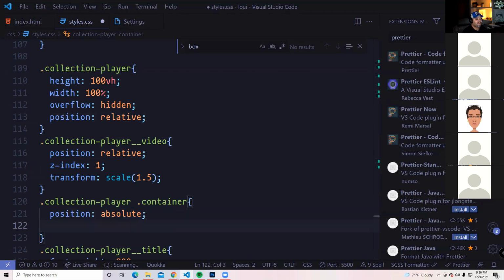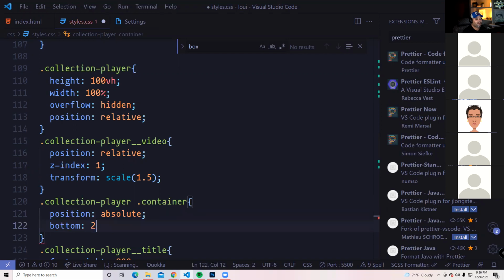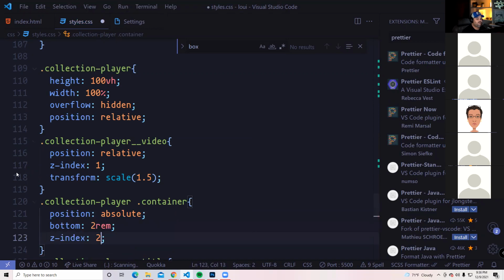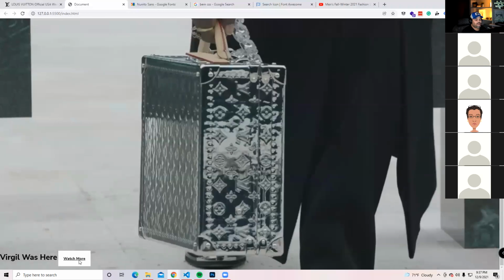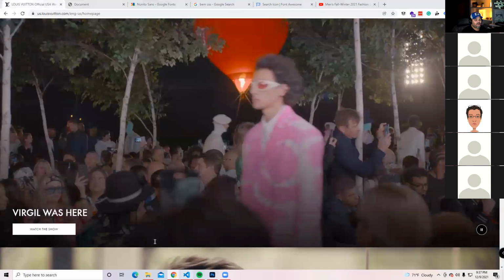So in here, we're gonna go in and we're gonna say bottom, right? So start at the bottom and we're gonna put in 2 rem. And we're gonna say Z index 2. So if this one is 1, which is the video, which is gonna be behind it, we want the actual container to be above it. So we're gonna put in Z index of 2. So it could go on top, right? So save this. And there we go. So now we got the button here and everything. We can see it.